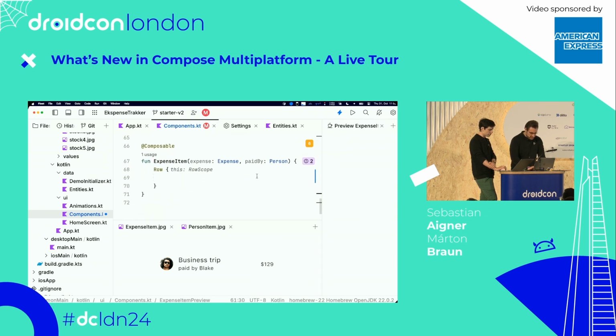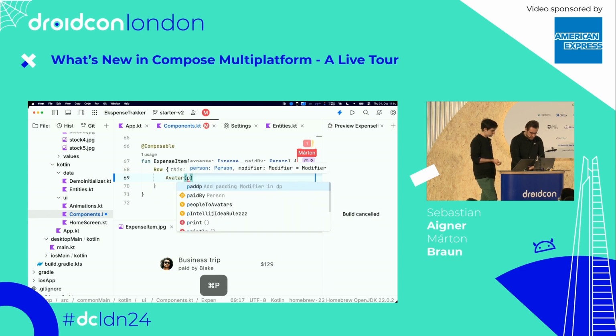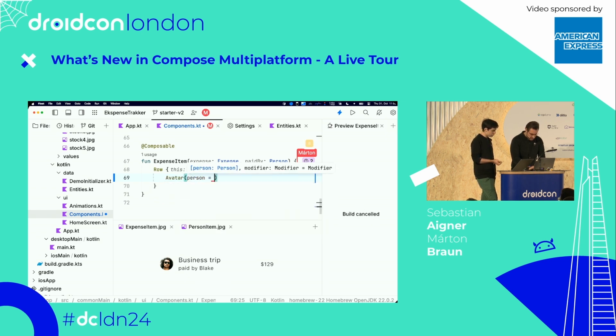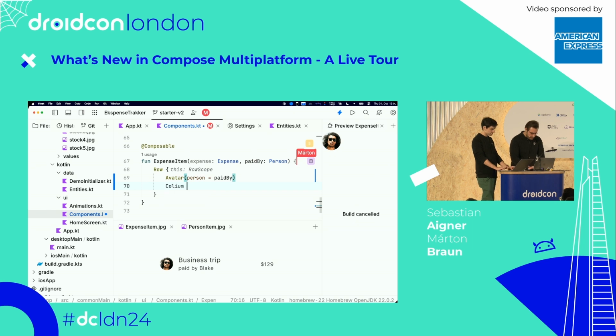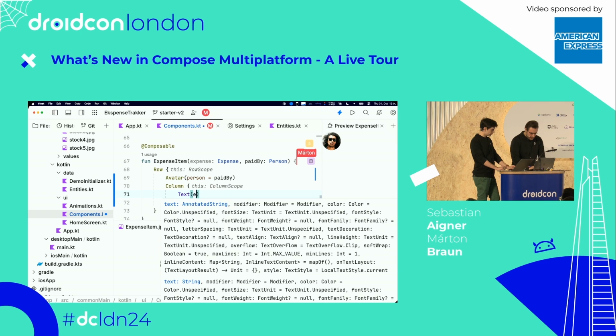And of course, we're nowhere. It's just an empty row. We still have a little bit of work in front of us. But we can do that quite quickly, right? Because we already know that we have an avatar. The person, in this case, is just going to be called paid by. Paid by, exactly. And then we can just continue a little bit. We know that this is a column, right? Because we have a couple of things above and below each other. We want to pass in the expense's description.